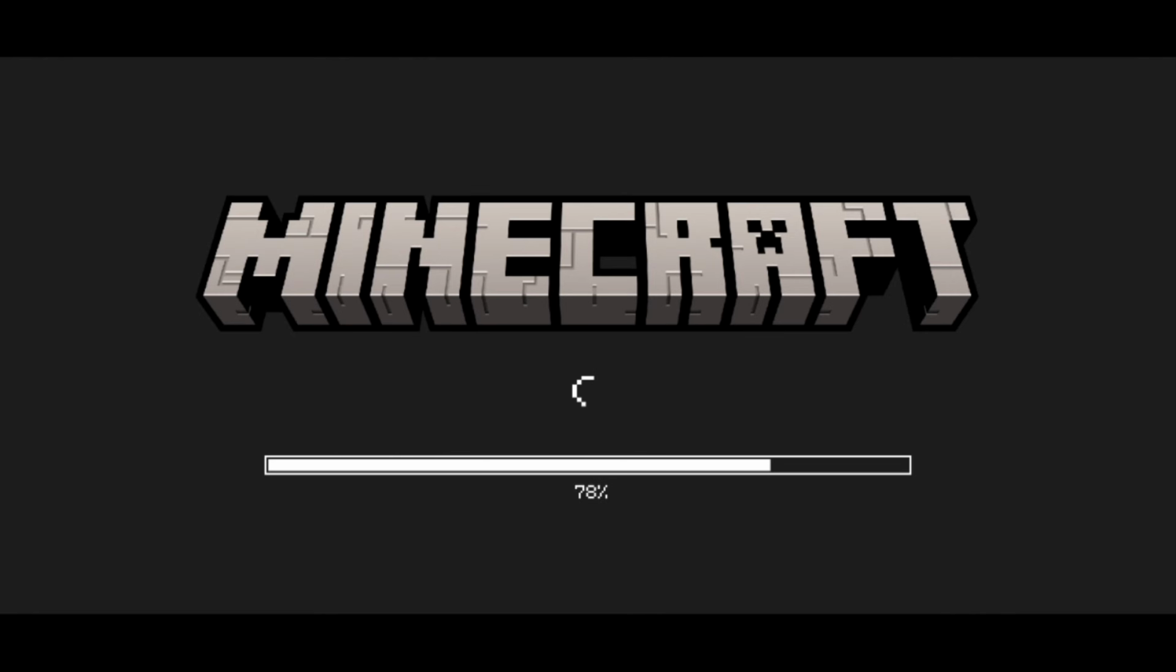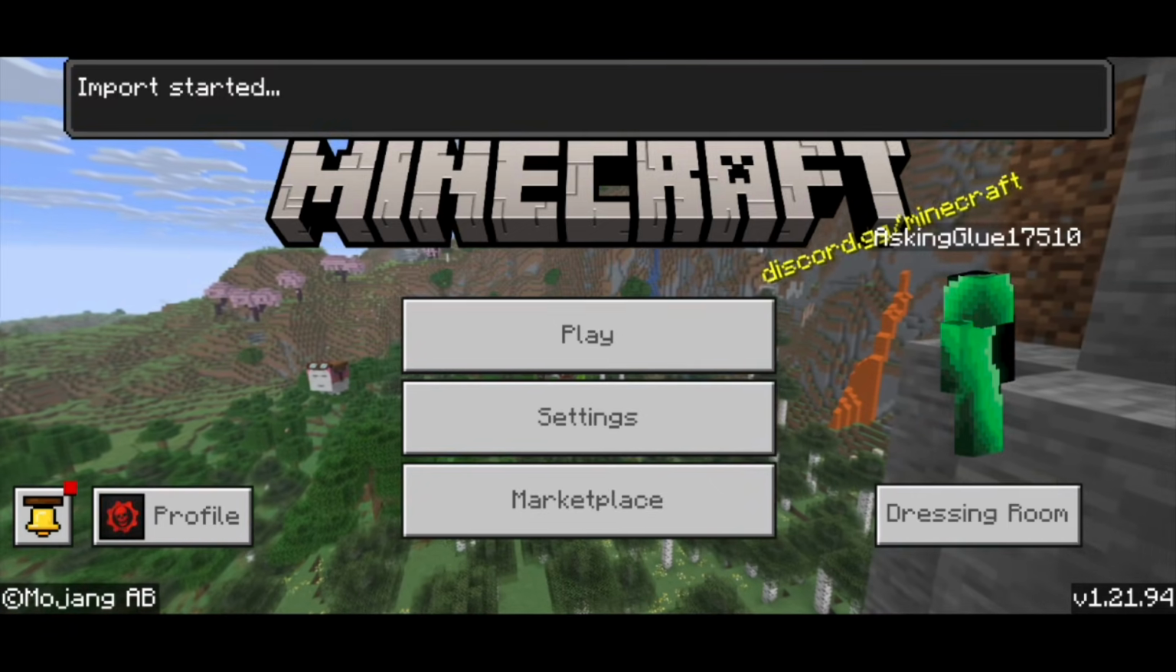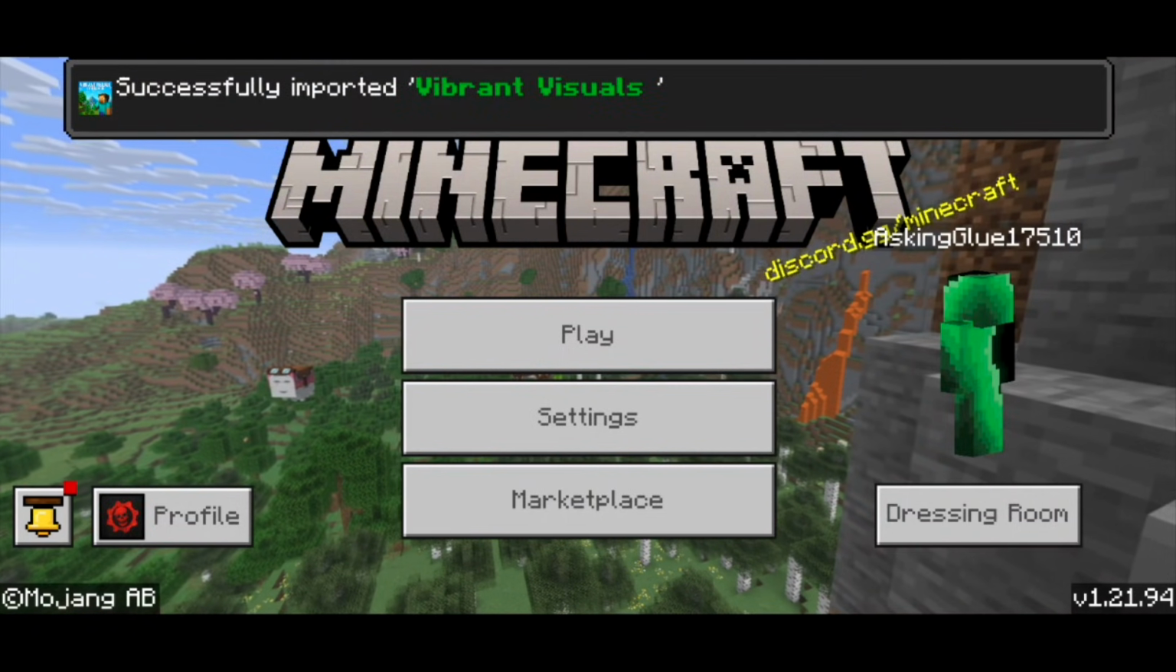All right, so let's see if everything we did actually did work. Now it's going to say import started, and if we did everything correctly, it will say successfully imported.